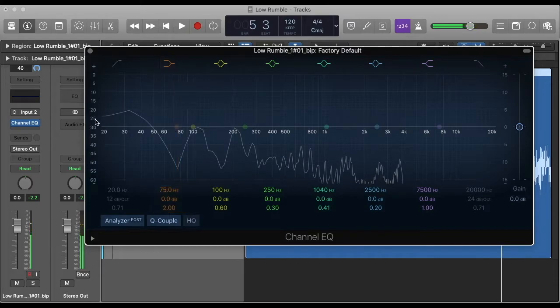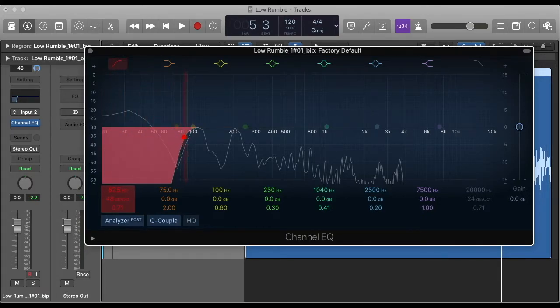So here you can see there's a massive spike, a massive bump, up to about 60 hertz. So we're going to use a high pass filter with a really steep slope to remove that. And we're going to go up until where that dip is, just before the voice.